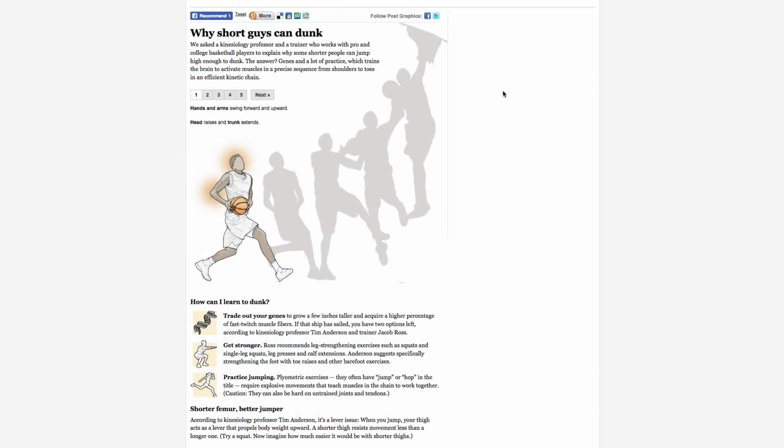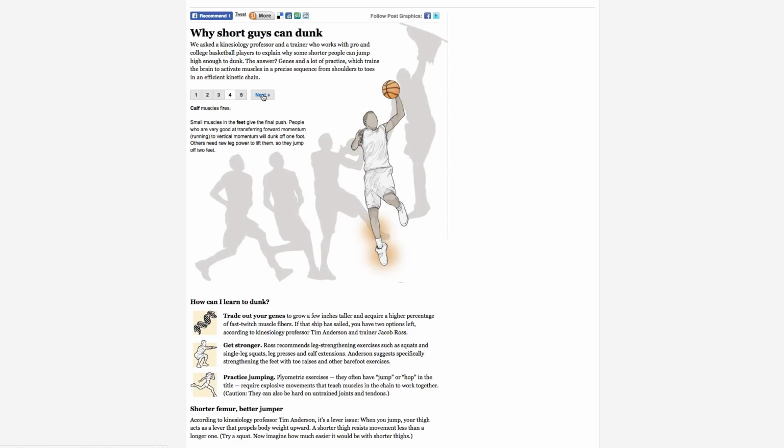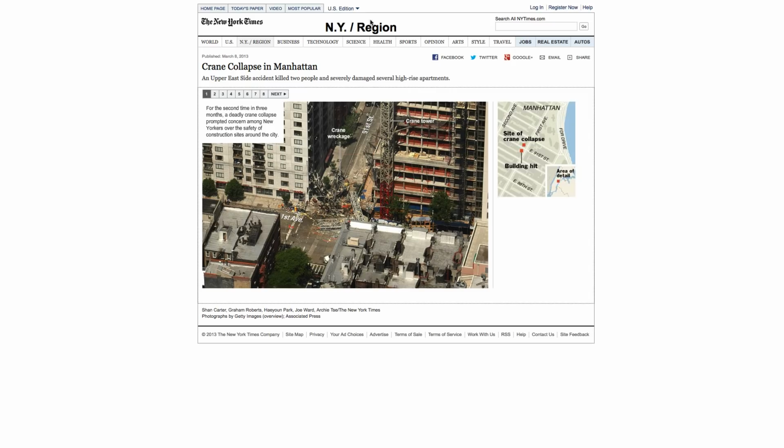You'll see these types of interactions used a lot in multimedia journalism because they're using multimedia to walk you through or tell a story. In this example, you're seeing each step of a dunk in terms of the physics and how the basketball players are able to get up off the ground, especially the short guys too, and get that ball up in there. A lot of times they're used for explaining a tragedy. So what happened? What were the steps? How did it play out?